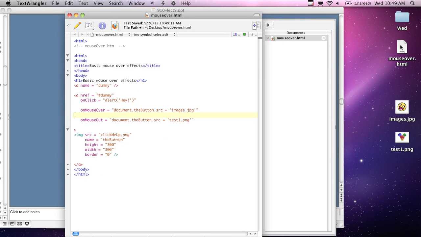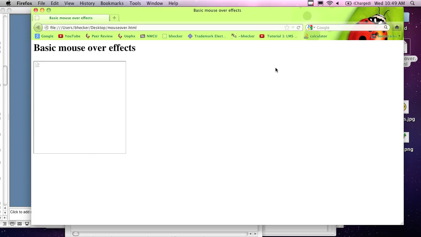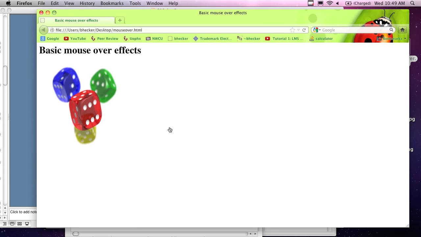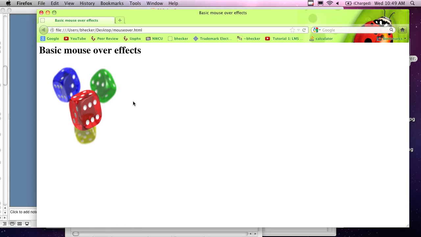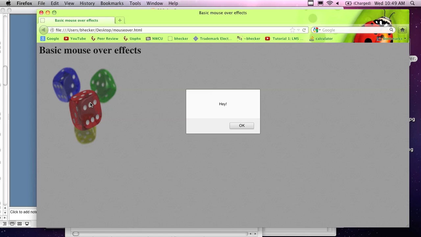So if I double click on mouseover.htm, if I put my mouse over, the event is actually changing the images for me. So I have the dice and this is actually kind of cool. So with the basic mouse movements. Now if I click on it, that's when I get hey, because that's what my alert box is showing. No JavaScript, nothing is being used here.